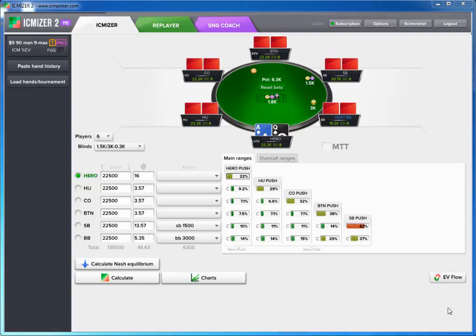I'll be showing you how it works. I'll be assuming that you are aware of how ICMIZER works in general, but I'll also be explaining some important details. But if you have trouble understanding what's going on, I recommend to watch the tutorial video first, because this video will be focused on changes compared to standard tournaments, like non-progressive knockout tournaments. So it won't be covering the standard tournaments without bounties.